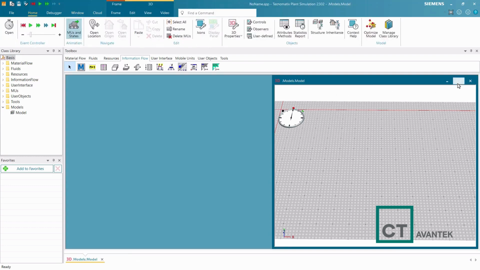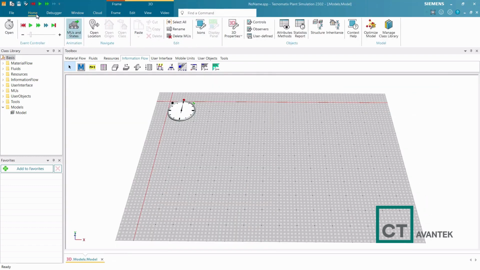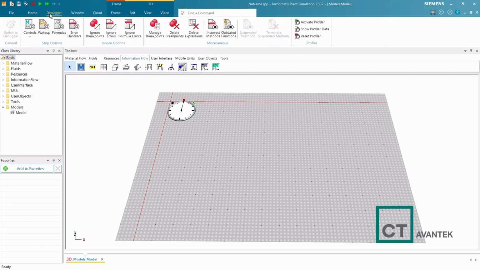In the Home ribbon, you can manage the animation of your objects and models. To start the simulation in real time, click on the green arrow. To reset the simulation, click on the red double arrow. To run the simulation at full speed, click on the green double arrow. For reviewing only the results of a model, you can utilize the fast-forward simulation, which operates at maximum speed without any animation. The Debugger ribbon can be used to investigate SimTalk methods during the simulation, for example to find errors.